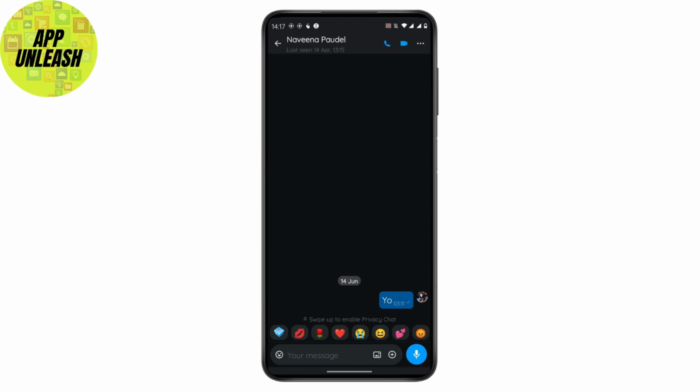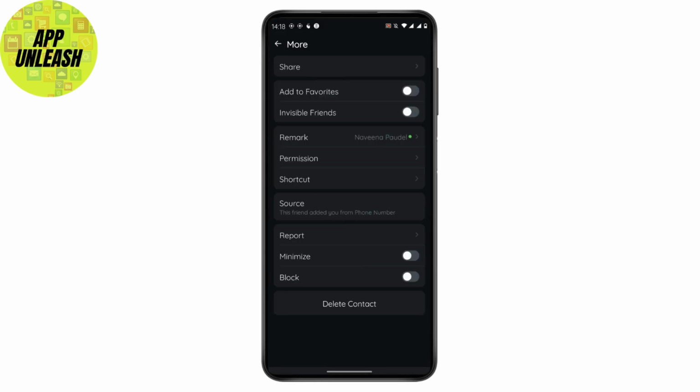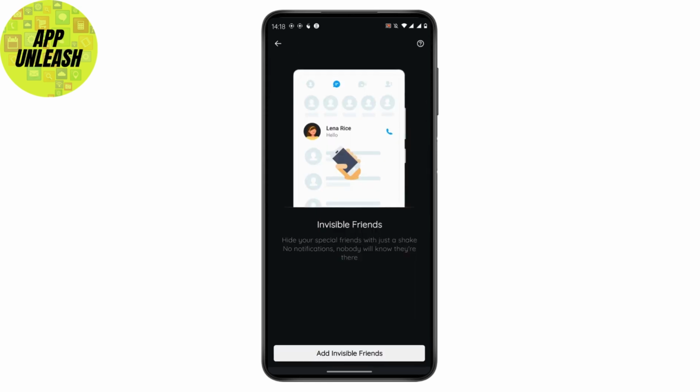After selecting a chat, if you want to hide this chat or make it invisible, just simply tap on the profile icon which is on the top, and after tapping on that, tap on the gear icon which is on the top right. After tapping on the gear icon, you'll find the following options, and you'll find invisible friends inside that. Just make sure that it's turned on, and then tap on add invisible friends.